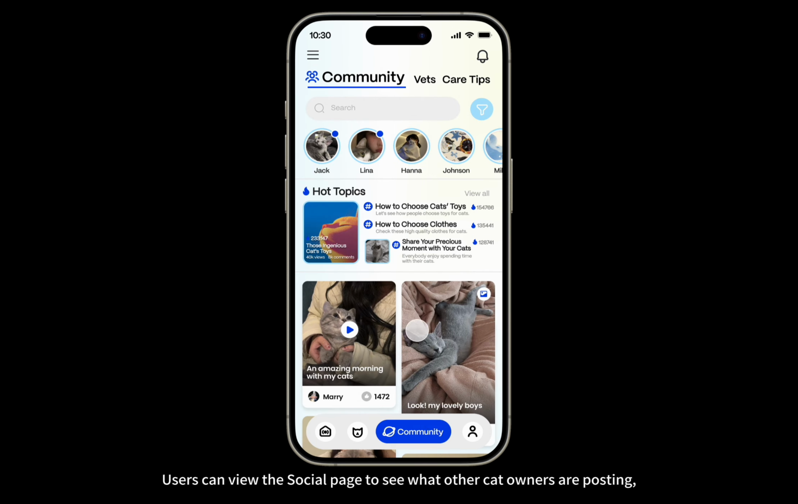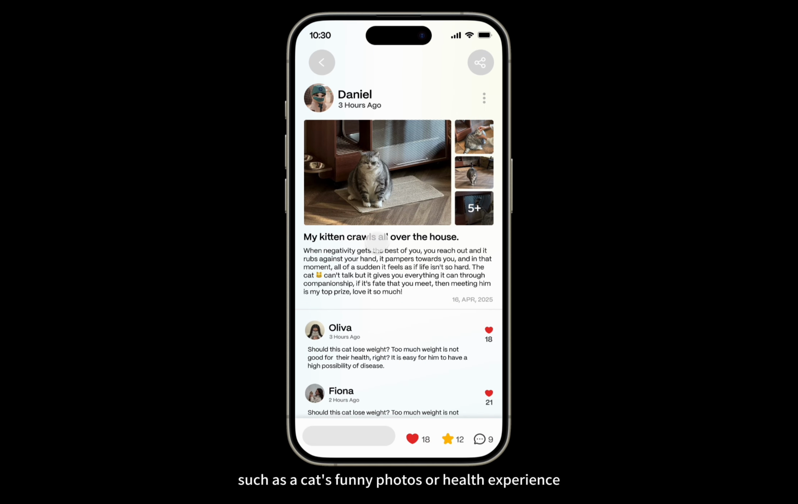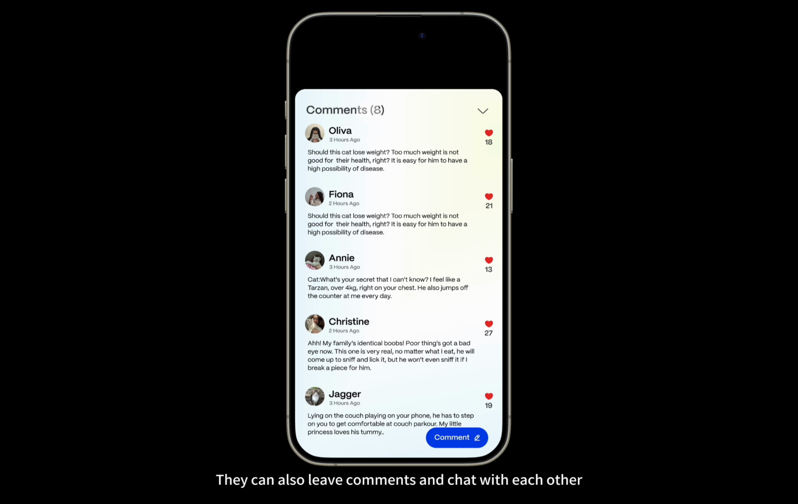Users can view the social page to see what other cat owners are posting, such as a cat's funny photos or health experience. They can also leave comments and chat with each other.